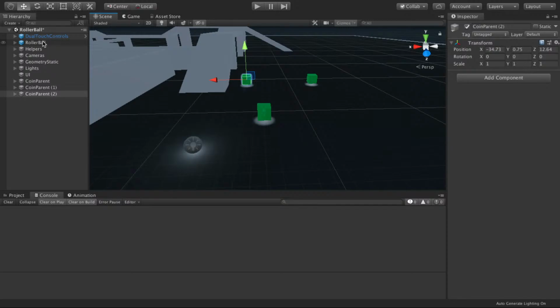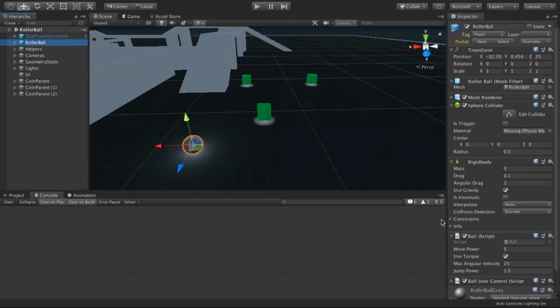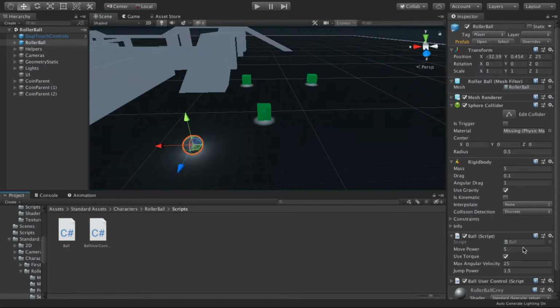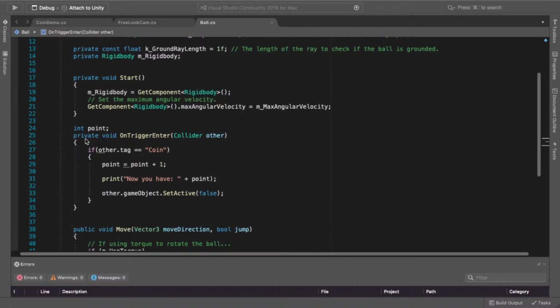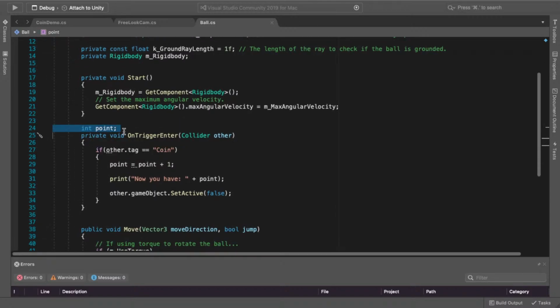So to make it work, we had to create scripts. As we already have scripts attached to our roller ball, we went to where the ball script is, in the project window, and we opened that. Then we created one integer variable called point. And then we used one predefined function, which is OnTriggerEnter.